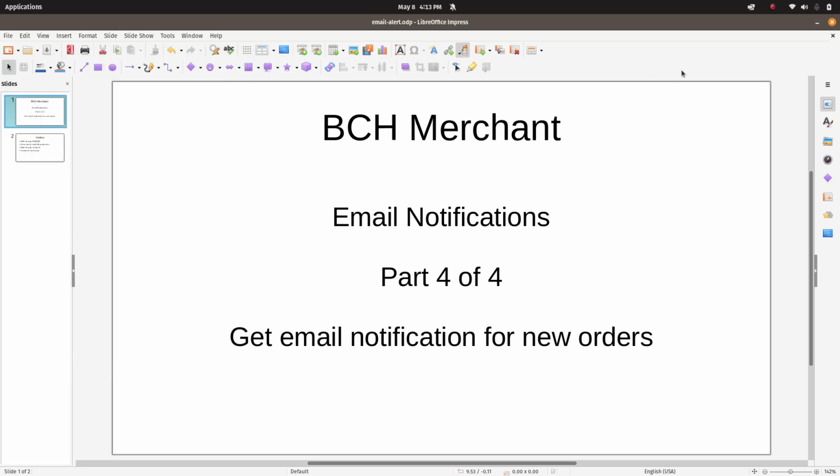This is the fourth and final part in a four-part series on how to set up a single page application for selling a single product for Bitcoin Cash. In part one, I did a quick introduction to what the app looks like. In part two, I showed how to customize the front end. In part three, I showed how to customize the back end, and I introduced how a merchant would go about reading their encrypted messages that show them that they got a new order.